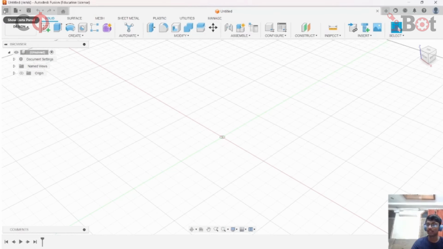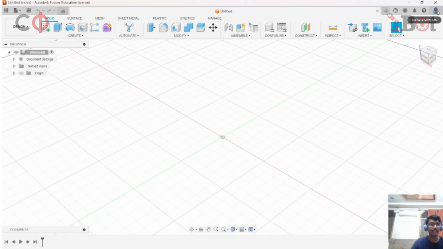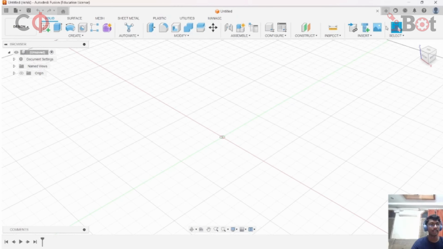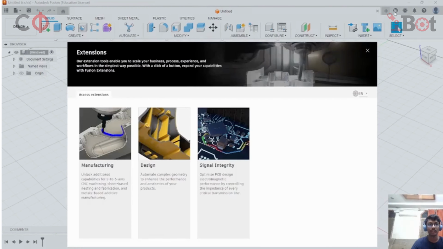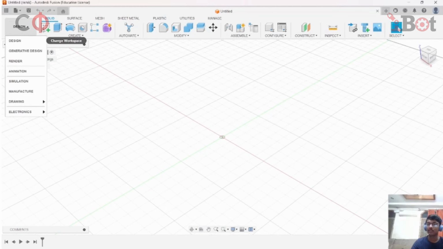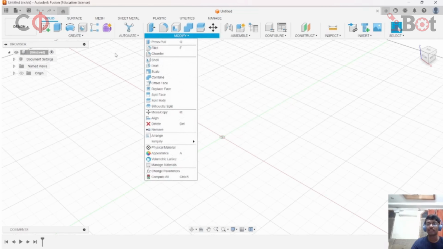On the top left, you'll have your data panel, which will show you your projects. And on the right side, you will have your profile icon along with Help Center where you can access the official documentation and learning tutorials. And then you'll also have your extension icon here where you can add extensions. Now, right next to the workspace drop-down menu, you'll have your toolbar with different tools and tabs such as Create, Automate, Modify, etc. We'll be going through all of them in detail later on.